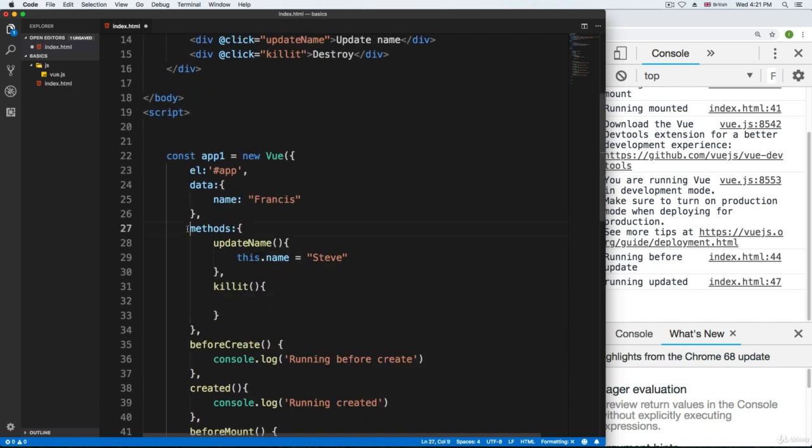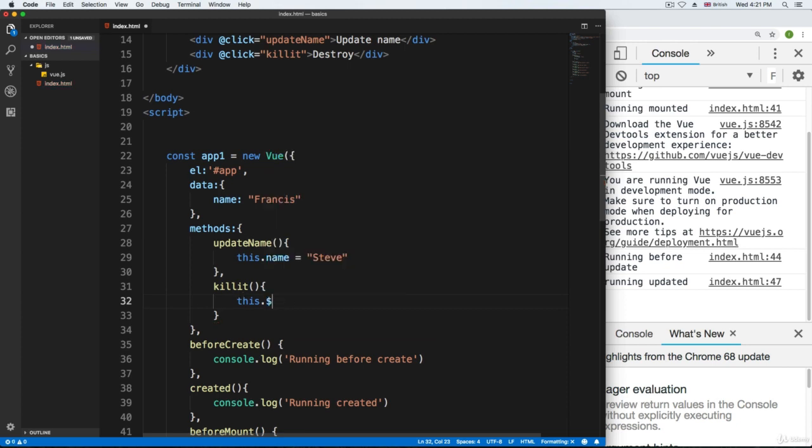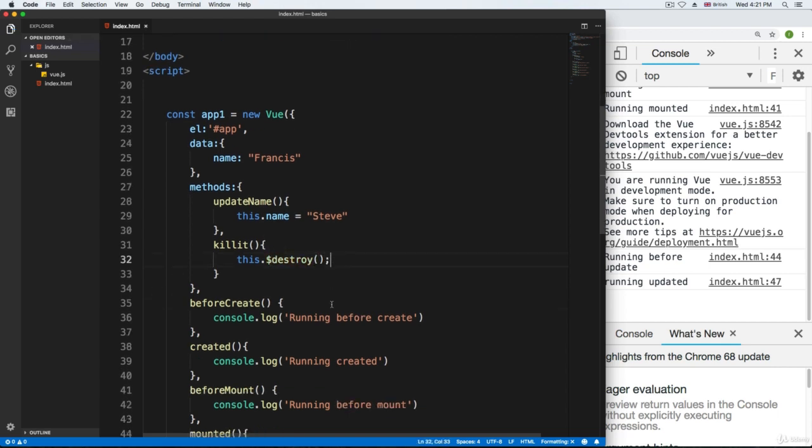And notice that we can do it inside of methods. There's no need to do it outside or anything else. We can do it just here. So we make a reference to this view instance, and to use it, remember that we have a lot of reserved methods. In this case, it is going to be destroy, and we always use the $ sign before that. And then we call destroy, and this will kill this view instance.